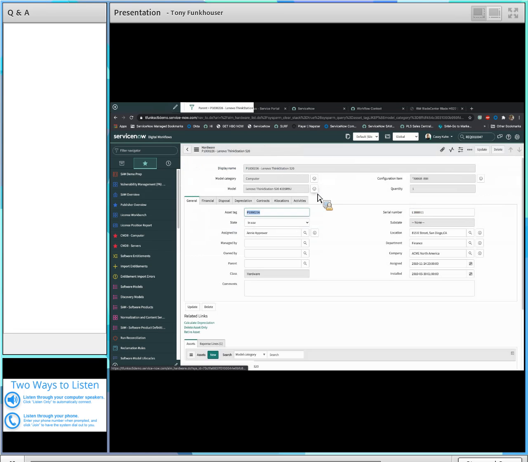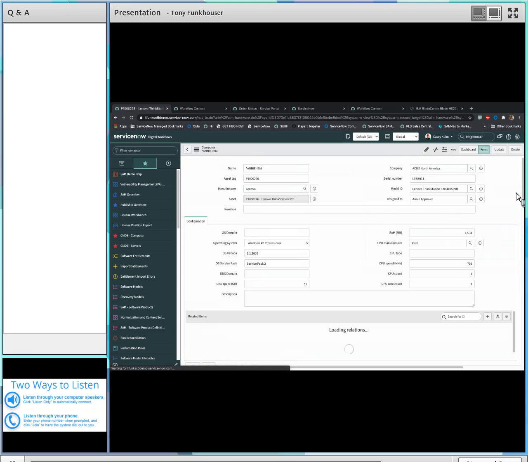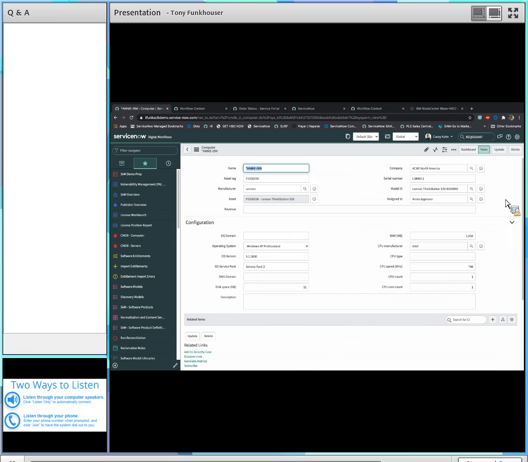This is the contractual, the financial. I need to know what state this asset is in. Who is it assigned to? What's its location, etc. But if I switch hats over into that configuration management view from the same record, I'm now going to look at what SAM's really looking for. Things that are important to creating a license position. Maybe not from a desktop and laptop perspective, but here we have things like CPU count, core counts, RAM size.